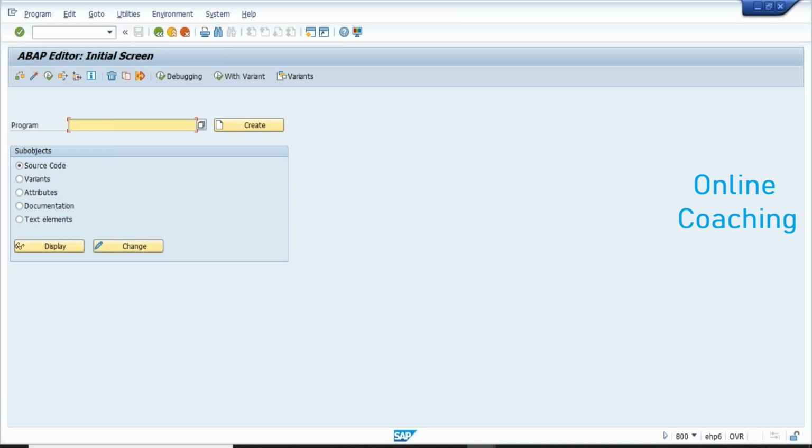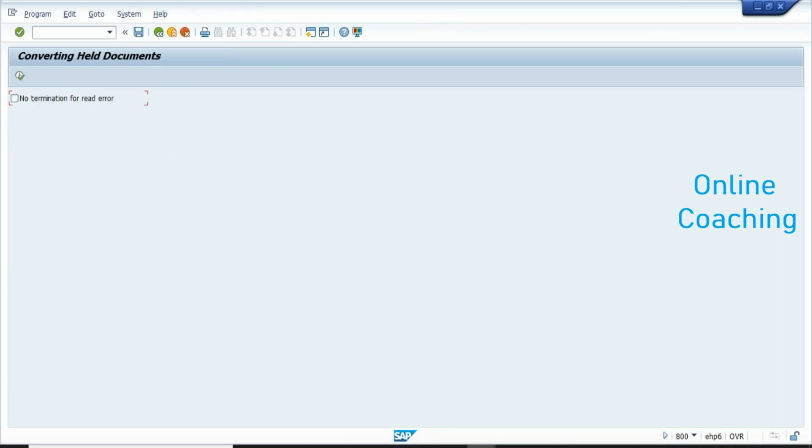In the program name, R, F, T, M, M, P, B, not D, B, B for ball, L, U. Execute. Where is the execute button? F8. Can you see my cursor? No, I can't see it, I don't have access.